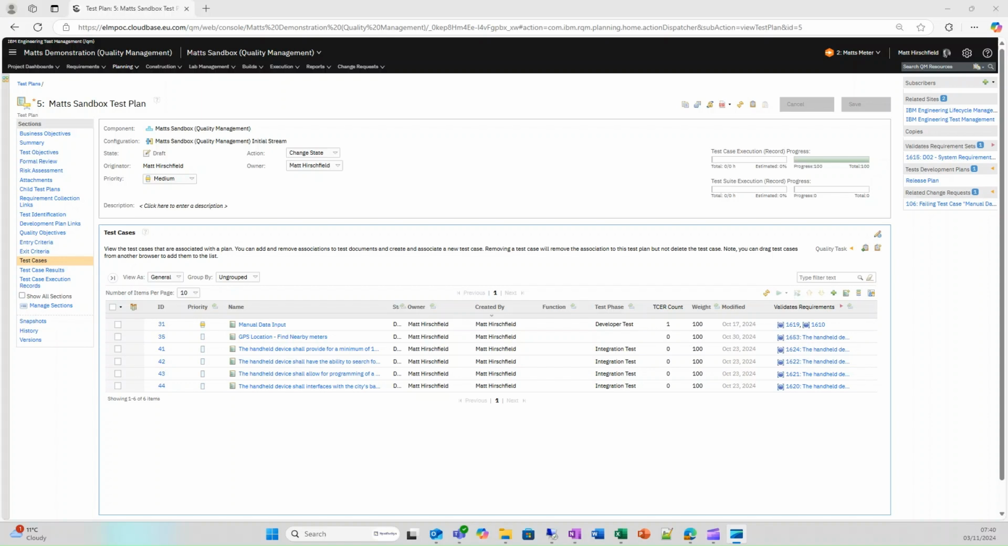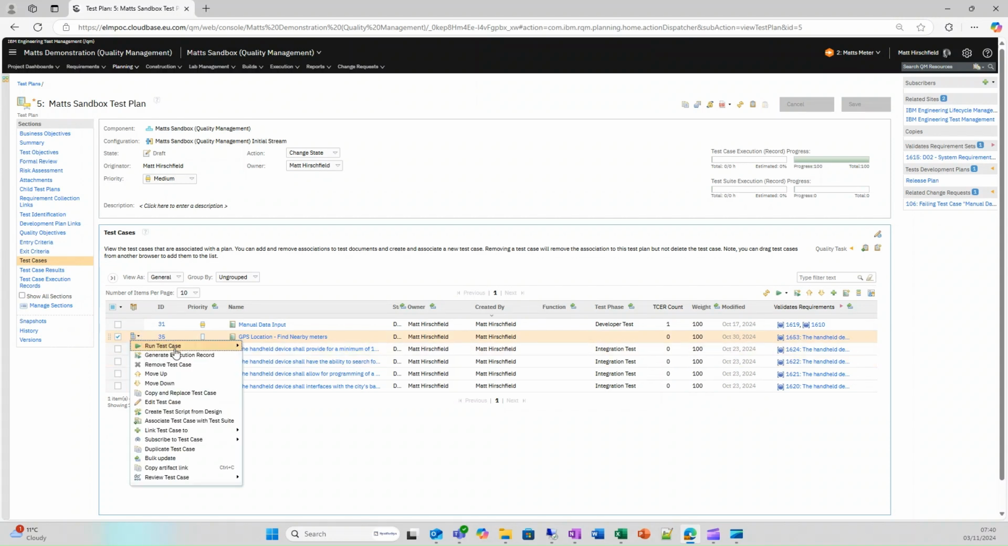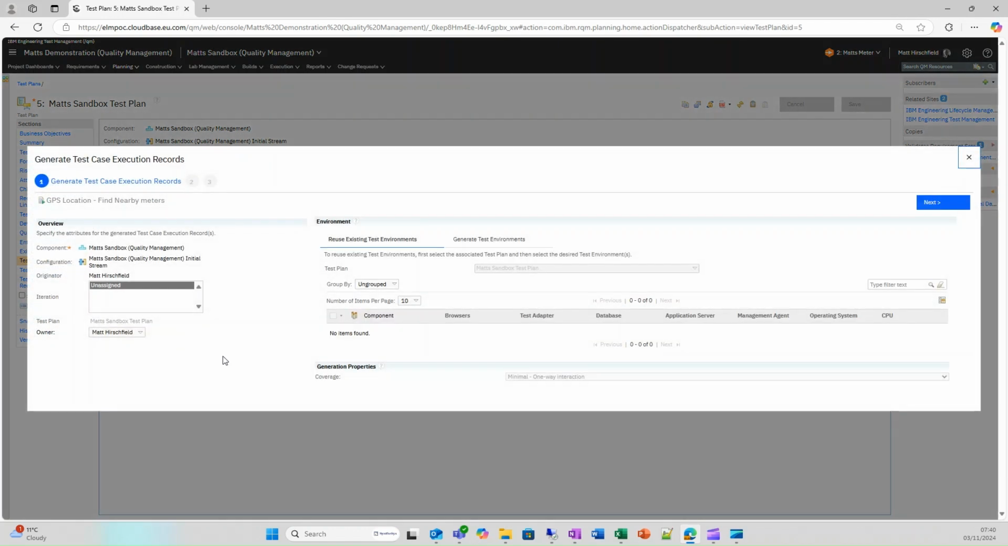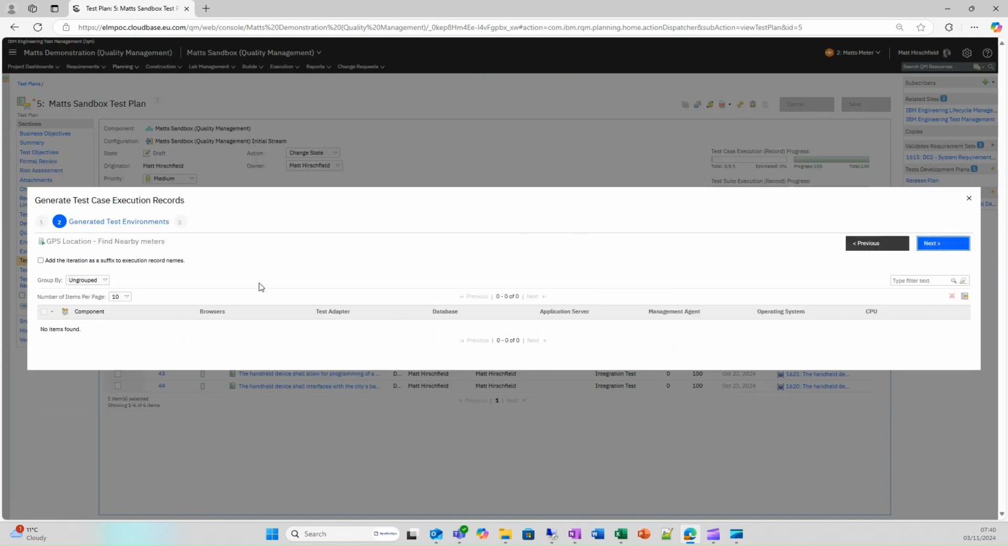ETM has powerful capabilities for delivering both manual and automated testing when integrated with third-party test engines. Here we can see the test cases and scripts being selected for manual test execution. A test execution record is generated for the test case. When generating a test execution record, the test engineer can select or create a test environment. Test environments allow test teams to run tests over different software and hardware configurations.